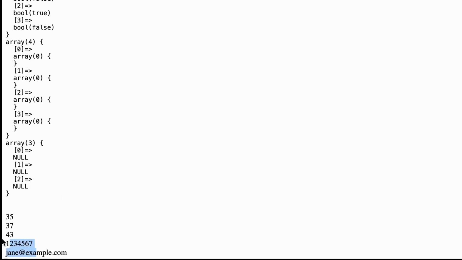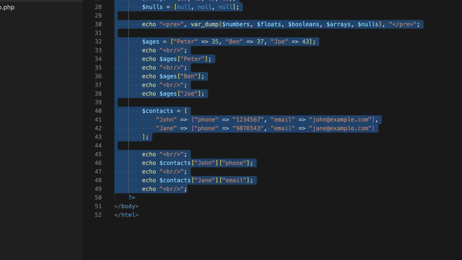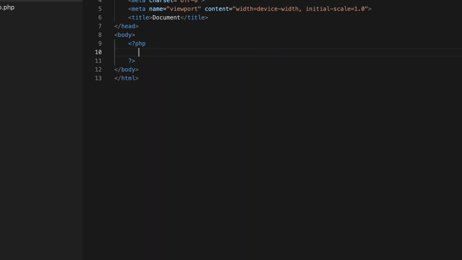Okay, so coming back to the code, let's discuss constants. Constants are like variables except that once they are defined, they cannot be changed or undefined. You can define a constant using the define function. Here's an example. Let's clear out all the PHP code. Define. The first value would be the name of the constant.